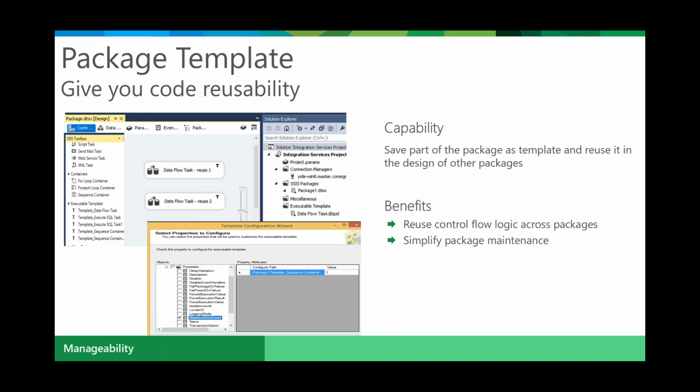Okay, this is something that will allow you to save a lot of time for maintenance as well as for development. Now here is some scenario that we are looking at, right? For example, sometimes you may have hundreds of packages, and some of these packages may use certain logic or similar logic. Okay.